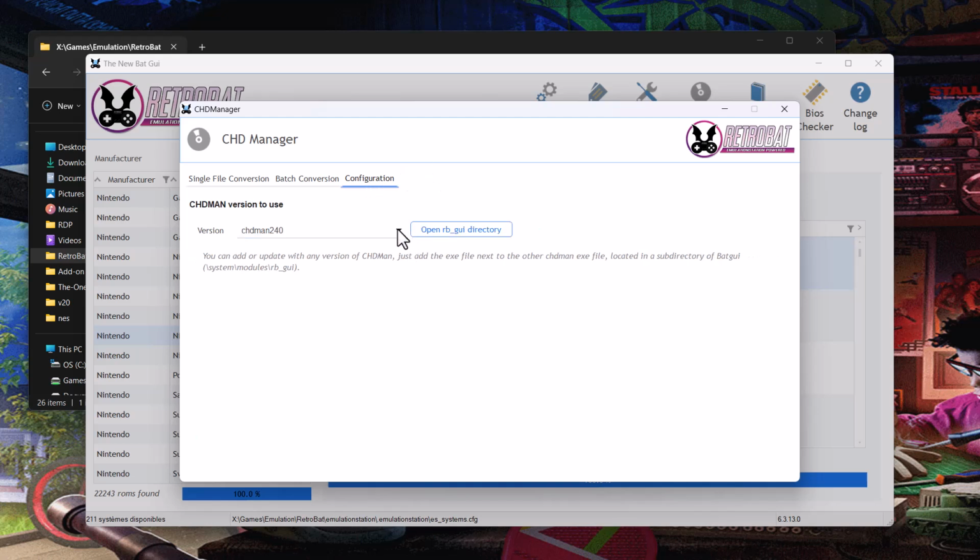And there's some configuration here of what version of CHDMAN to use, and that CHDMAN is what comes with MAME, so you should find that within your MAME folder.